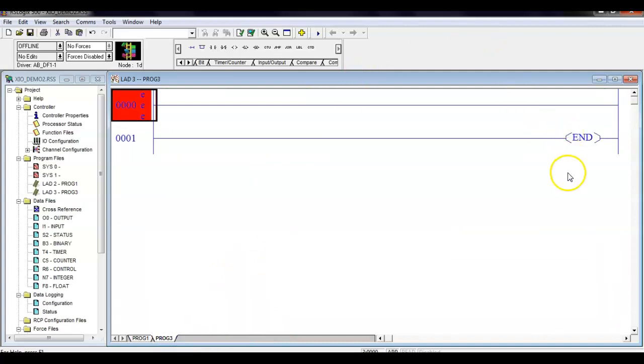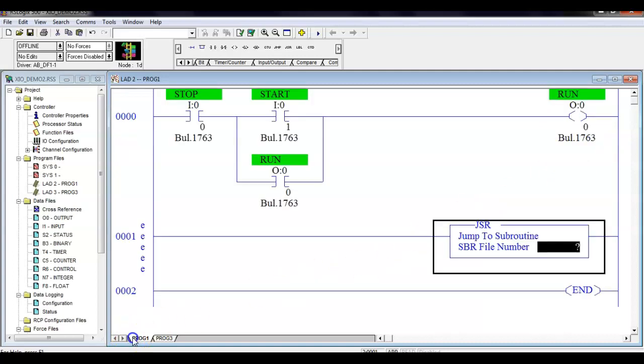And then when it hits this end, it'll automatically do what? Come back to the main program. What this allows us to do is take a huge program and split it into individual modules. We call that structured programming. It makes the program so much easier to troubleshoot.